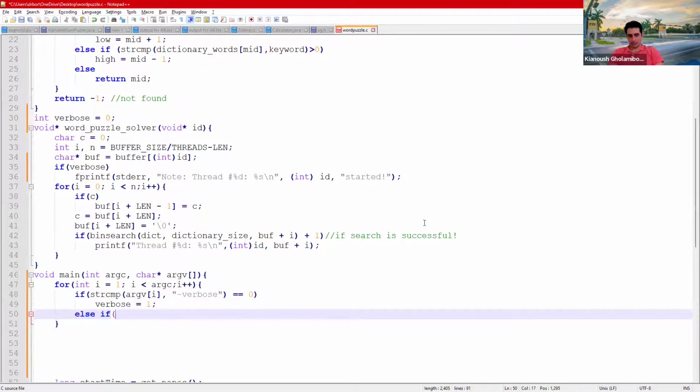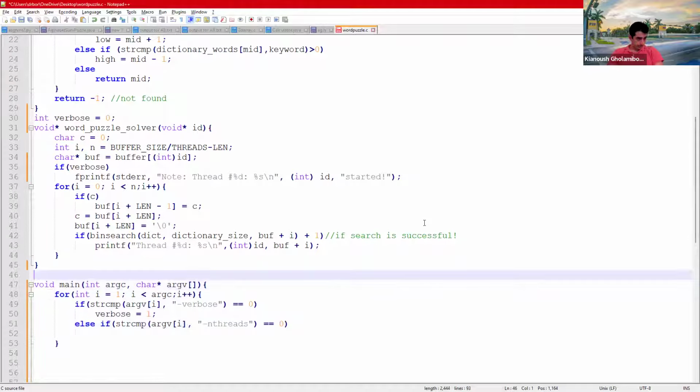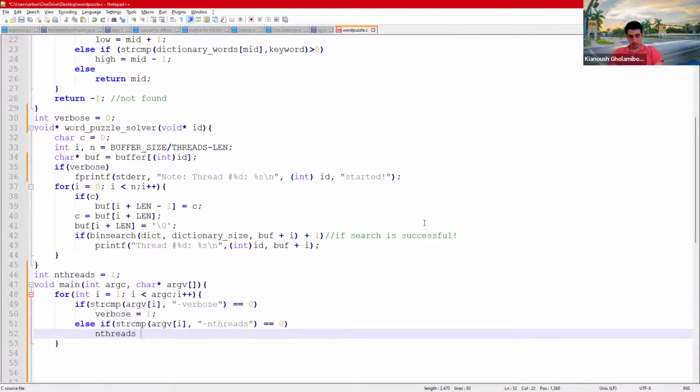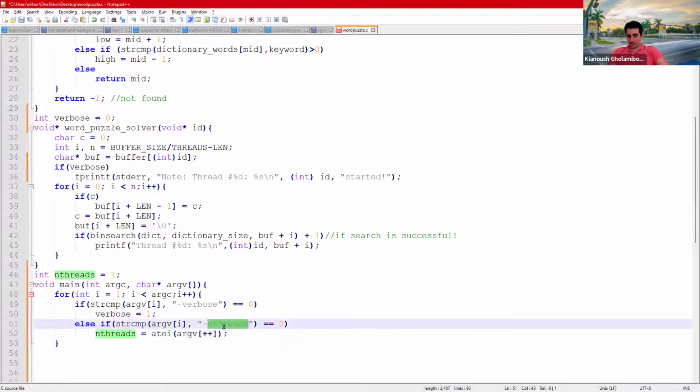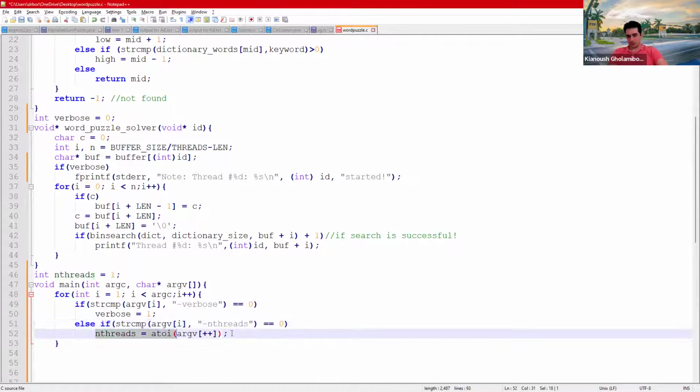And then else, for example, if strcmp(argv[i], "-nthreads") is equal to 0, then I would basically say let's have an int nthreads, initialize it to 1 because the default should be 1, and then here you say nthreads equals atoi(argv[++i]), because based on what the assignment says, the number of threads is specified after -nthreads. So the number of threads would be set to the next value, right? This is ++i. So you would do it this way, right?